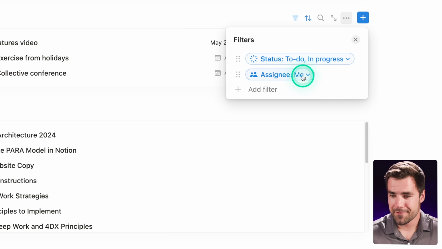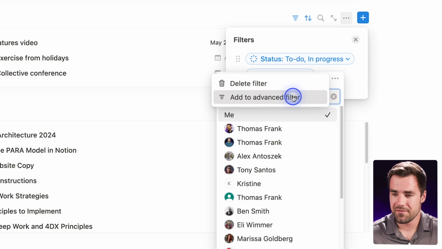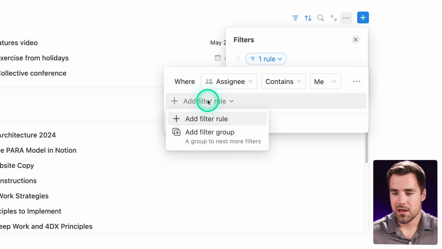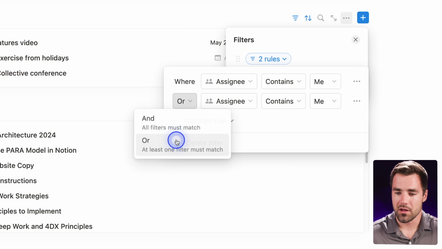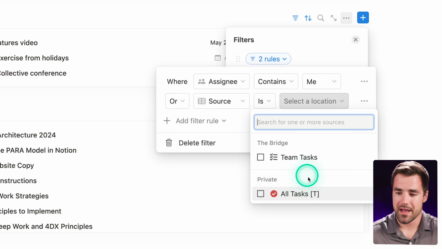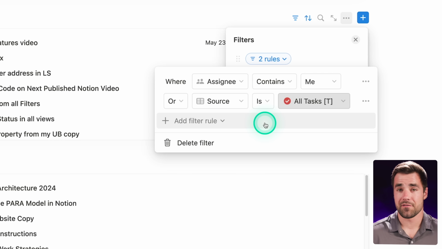So I'm going to go ahead and modify this filter right here. First, clicking this 3-dot menu to turn it into an advanced filter. And then we're going to have where assignee contains me. And then I'm going to add a second rule and call it or, where the source is my other source here, all tasks T, which is a private database. So now I'll be able to see all the tasks from my private database and any task where I'm the assignee from the team tasks database.